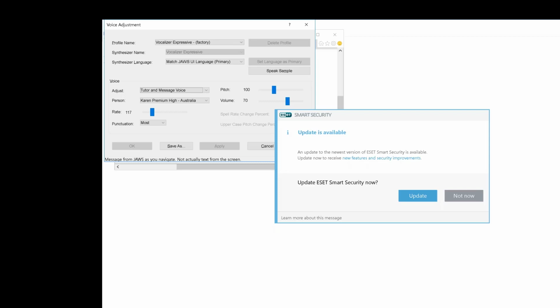The 5 of 5 that JAWS read there is not displayed on the screen. Tutor and message voice is, but 5 of 5 is not. 5 of 5 is a JAWS specific message. So that is telling you that there are 5 options available with this combo box, and you're on the bottom one, you're on number 5.